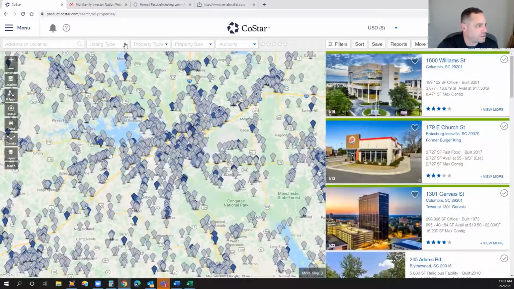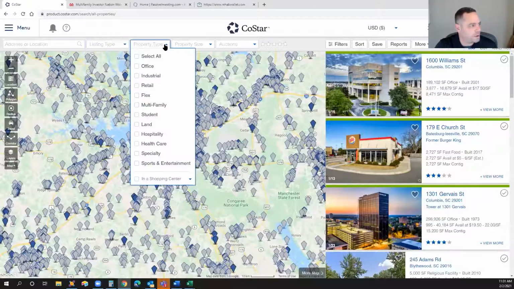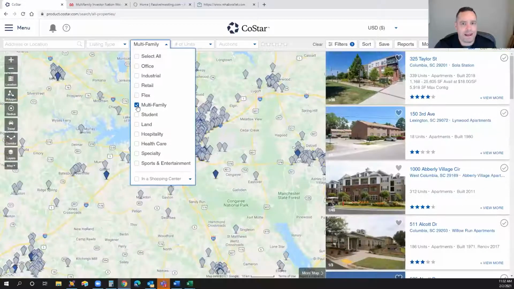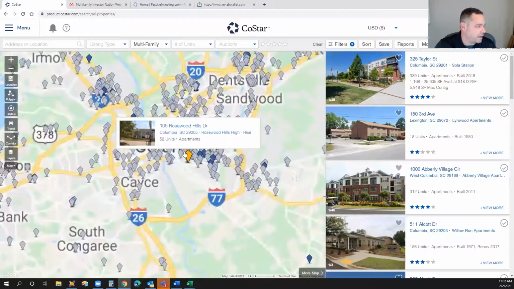So the first thing, do I want it for lease, for sale, for lease and sale. That's more for commercial, not for multifamily. But we go to this one right here, multifamily. Okay. And it's going to apply that filter to this map now. And you can see it changed the number of properties that are visible, but that's still a ton. We're talking about Columbia, South Carolina.